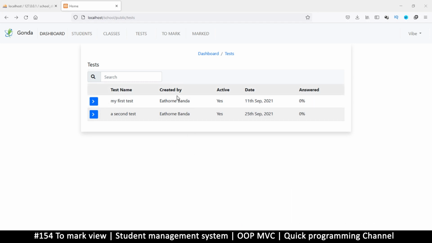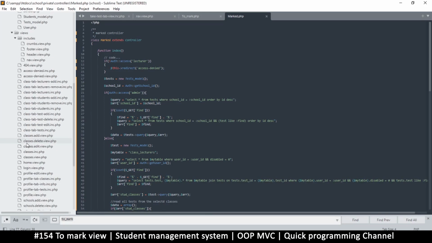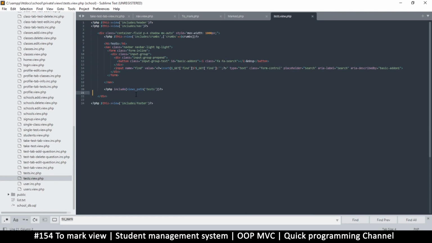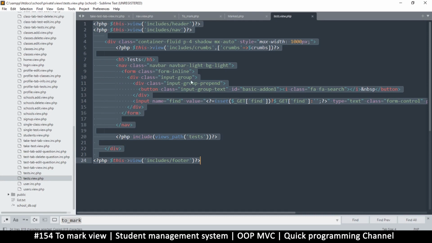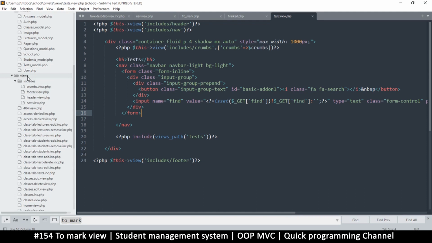Okay, so I'm here on this tests page, and I want to move this view to mark and marked. So let's come back to our text editor here, and let's go to the tests view right here. And we need to just copy everything the way it is. So copy that, and let's create another view, one more view here. Refresh. On the views folder here, I'm just going to create a new file.